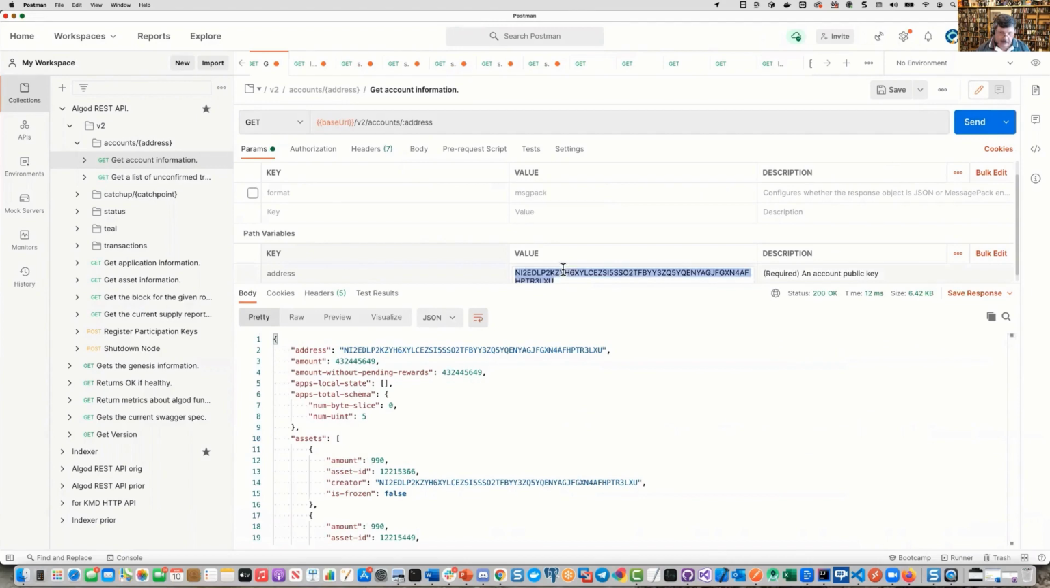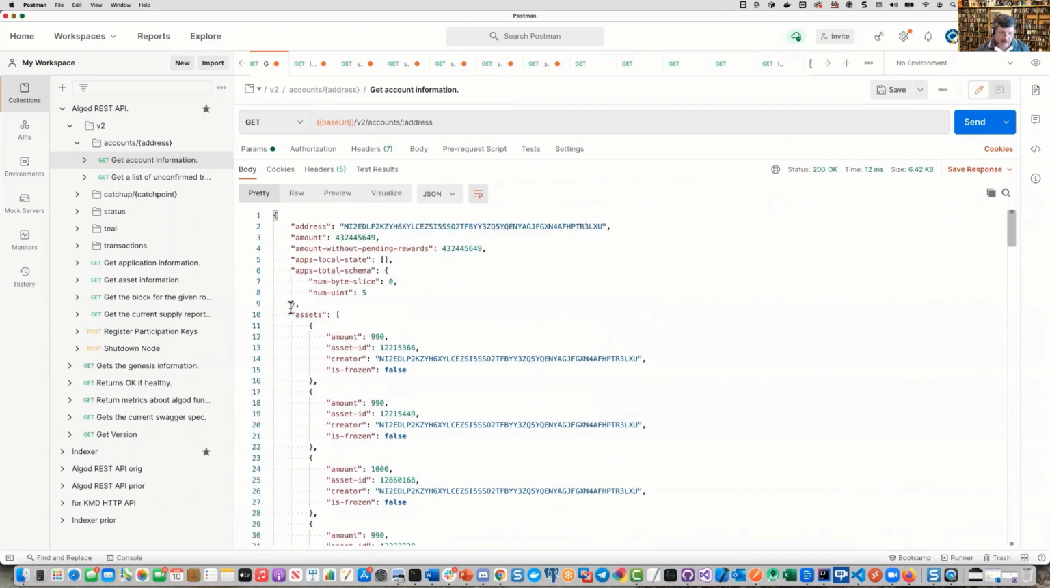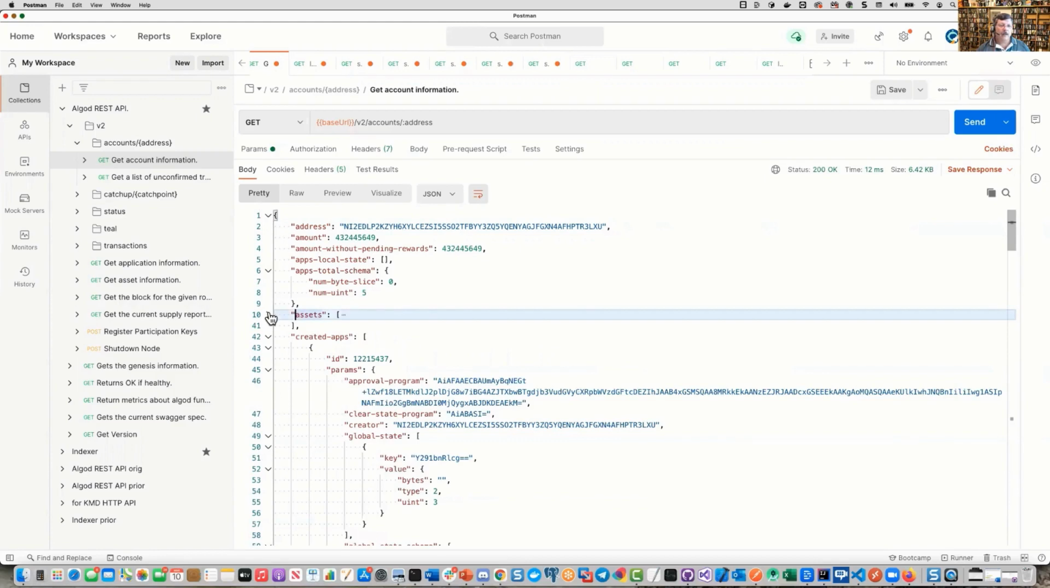The only thing I did differently here was I just pasted in the account we want to look at. And this is useful if you see the response that returns back. You can see you have, of course, the amount of the account. You have assets, and the assets that you have here are the ones that are being consumed. So this account uses this asset ID that ends in 5366. But also related to the account would be the apps that are created. So this would be that approval program that we looked at in the last few slides.